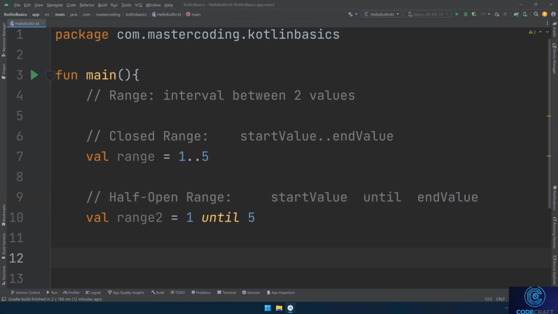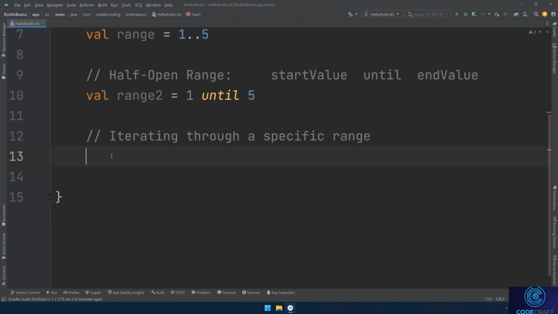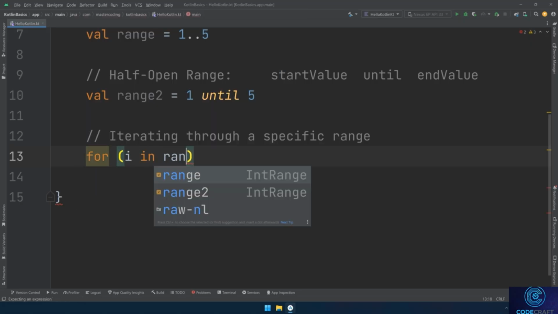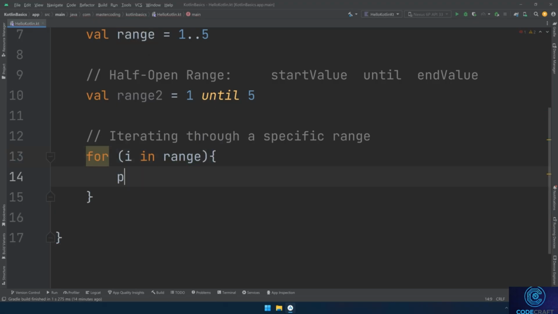I'll print these ranges, and in order to iterate through a specific range, I need to use a for loop. So ranges in Kotlin are often used in for loops when working with collections or when defining constants for variables. For example, you can use a range to iterate over a specific range of numbers or access a portion of an array. So if I need to print a range, for i in range, which is 1..5, I need to write println and print i.